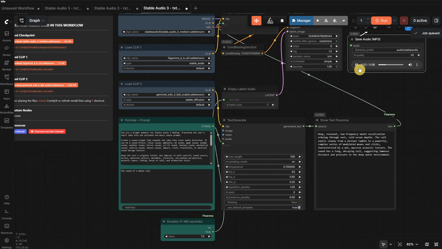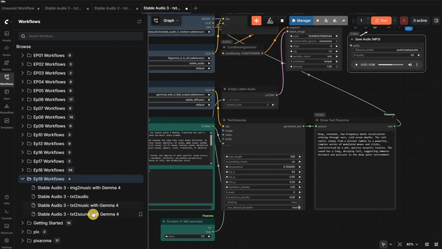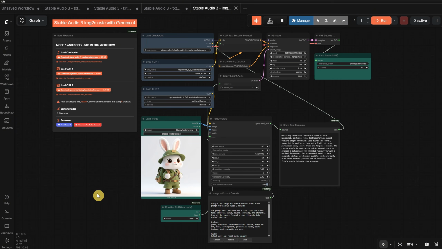For the last workflow, I wanted to do an experiment. So I was thinking, if Gemma 4 can do music prompts, what would happen if I loaded an image and got a music prompt based on what it sees in that image? So I loaded this bunny image.